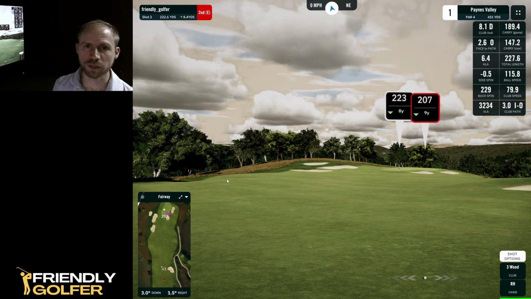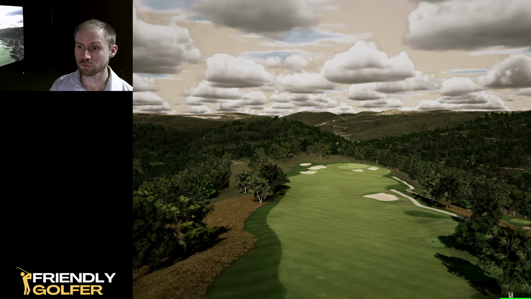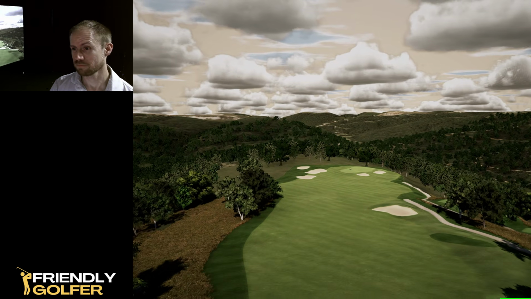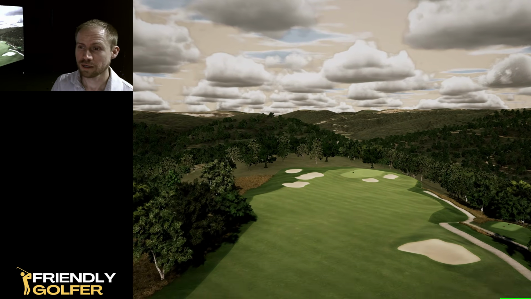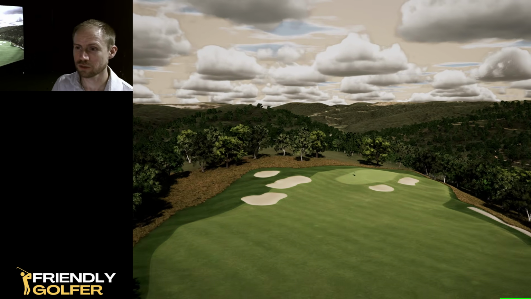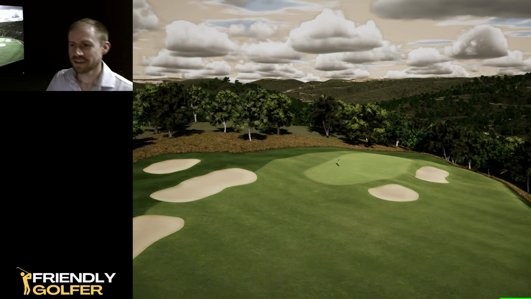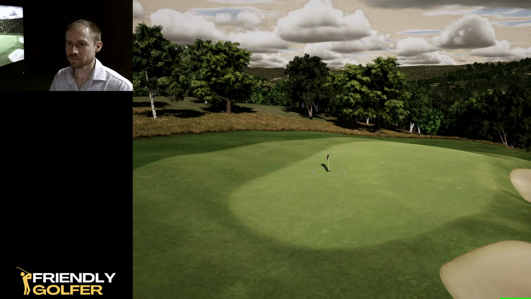The last one I'll show you that is used a lot is O, and that is for flyover. So if I hit O, it's gonna do a flyover of the hole. Kind of helpful on the tee box if you want to see a flyover of the hole before you hit. But yeah, looks good.